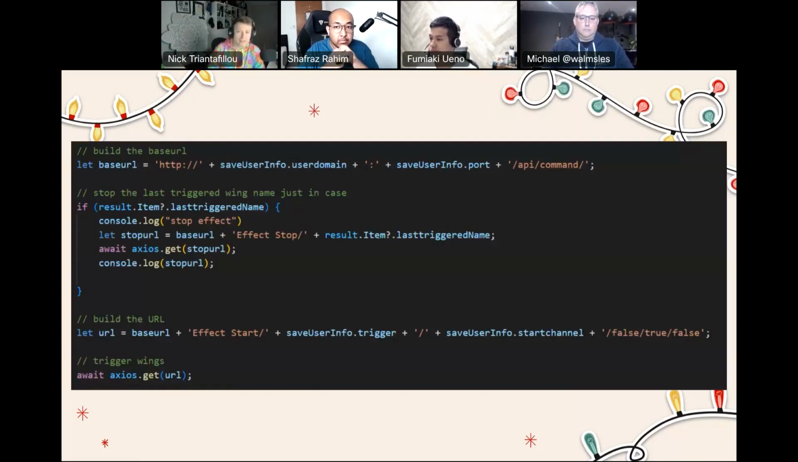So this is just a small snippet of the Lambda function. I build the base URL using the user's provided domain and port. I add the API command path to the end of it, and then I stop the last set of wings from playing just in case it's still playing. Otherwise, you get overlapping sequences, and that can break the lights and they get all weird. So it's best to just stop them. I then just build the effect start URL and simply make the HTTP call with Axios. All in all, it's a pretty simple single page application once you break it down like that.